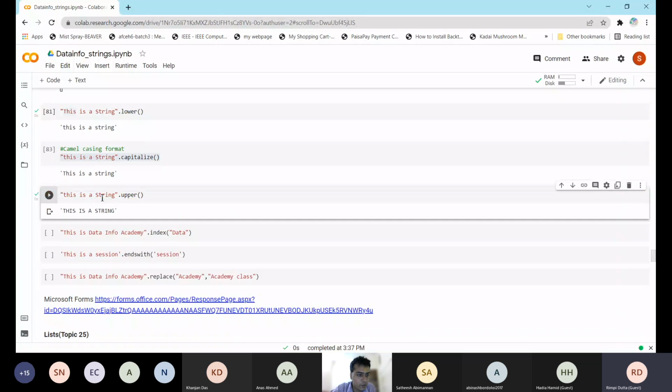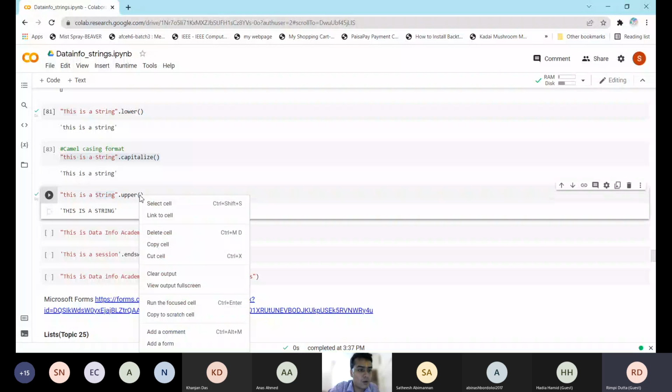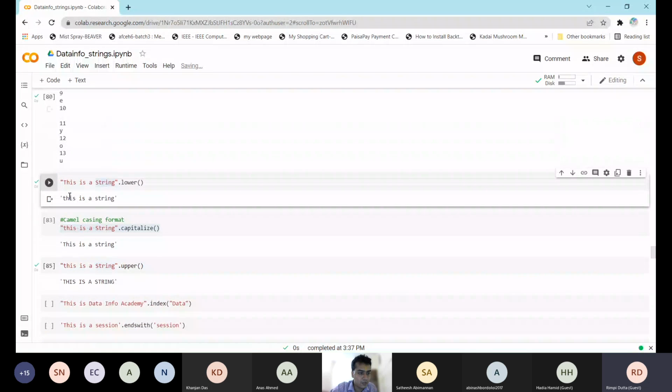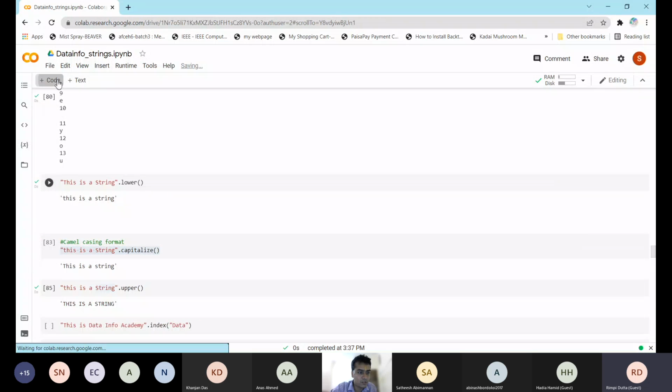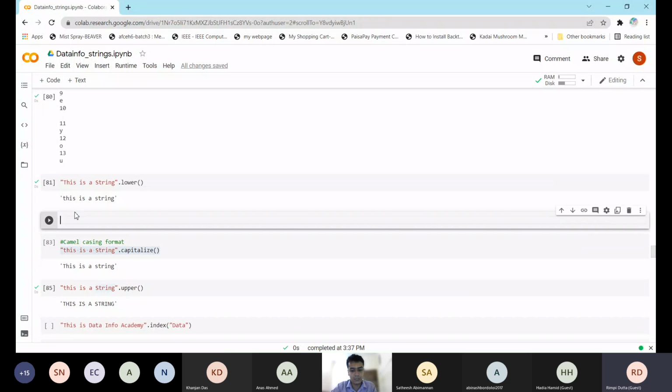Yeah, see, the entire string is converted. S was already in uppercase, so it is not altered, but the other characters are converted into uppercase. And one more thing I should have told you before executing this cell: this same thing could also have been used like this. str equal to "this is a string".